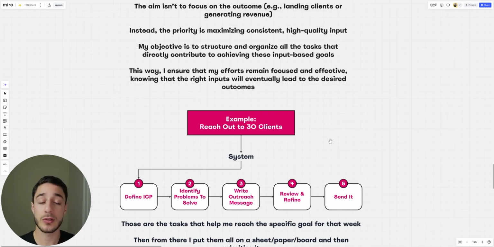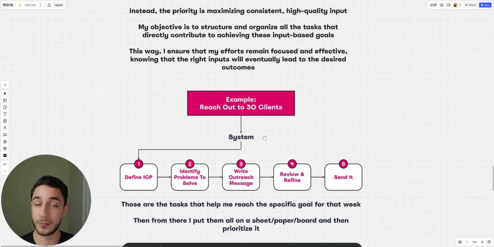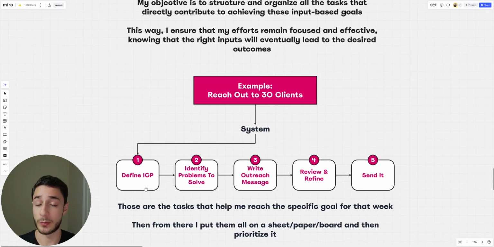And to give you a quick example, let's say I want to reach out to 30 clients, right? Well, what would the system be for that? First and foremost, I would define my ideal customer profile. I would define who my ideal client is. Then I would try to identify any problems that I can solve for that ideal customer, right? Then I would include that problem in my outreach message to get them to actually be interested and hook them into what I'm sending them. Then I would review the message and refine it if need be, and then I would send it.